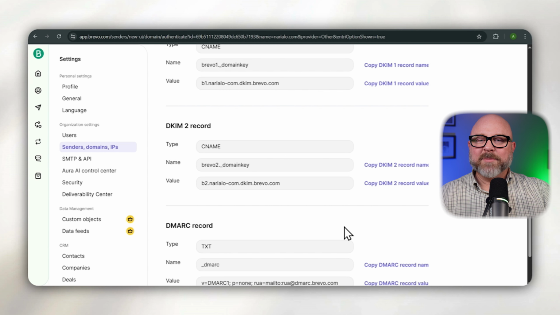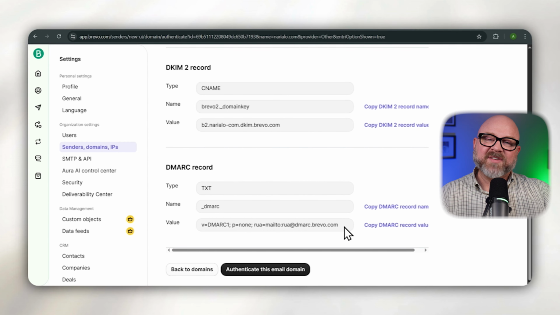Once both DKIM records are added, scroll again and you will find the DMARC record. This record tells email providers what to do if messages fail authentication. Even though the default DMARC policy is none, it still helps improve your domain reputation and email performance. It will also look like what you see now on your screen. So if you need to, pause the video so that you can check the format. Make sure to add this record exactly as shown in your DNS settings.